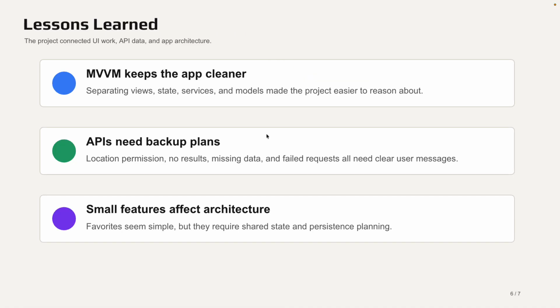So one major lesson I learned is that architecture matters. It might seem easier to put all the code in one file at first, but it quickly becomes messy. So the MVVM architecture helps us separate the app into clear sections that each have their own role. The view handles the interface, the view model handles logic, and the model handles the actual data.